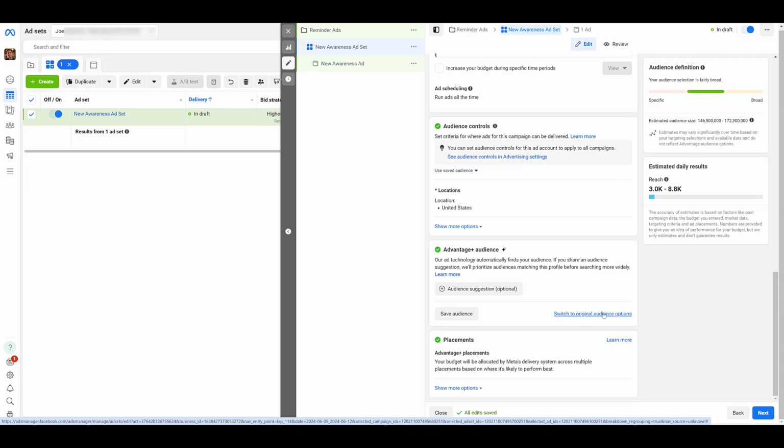Now, as for placements, it's not that robust anyway, because reminder ads are only going to be in the Instagram feed, Instagram Reels, and Instagram Stories. So I'm just going to go to next.